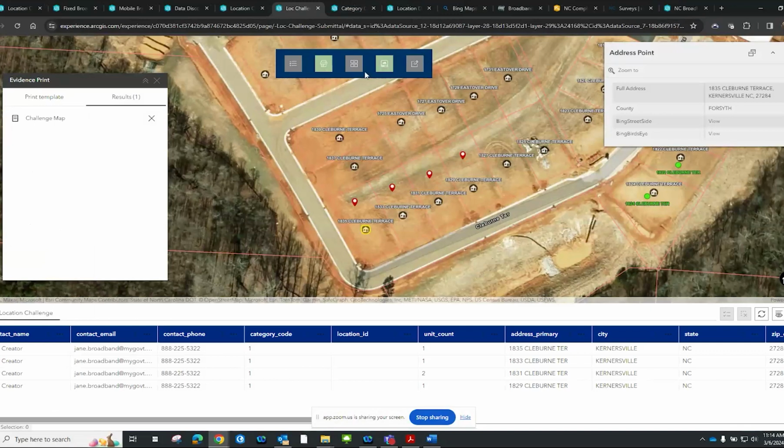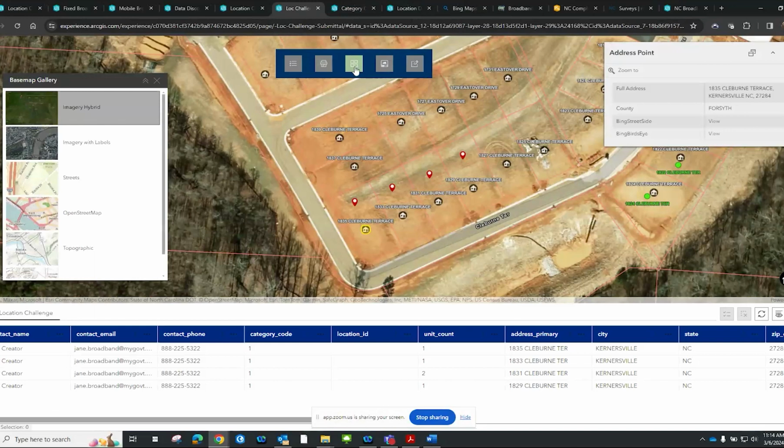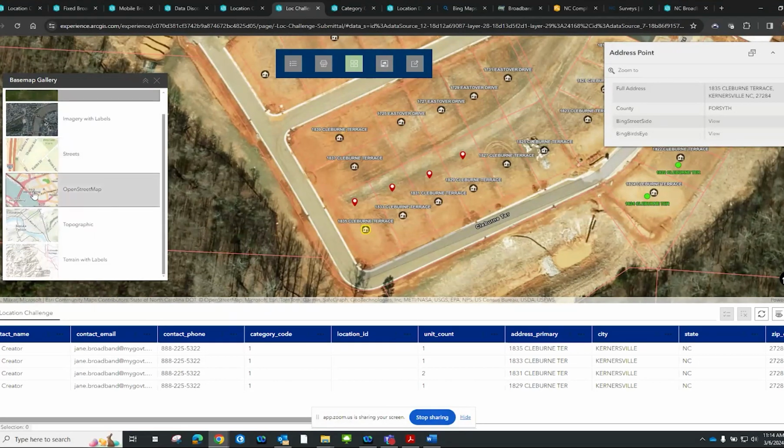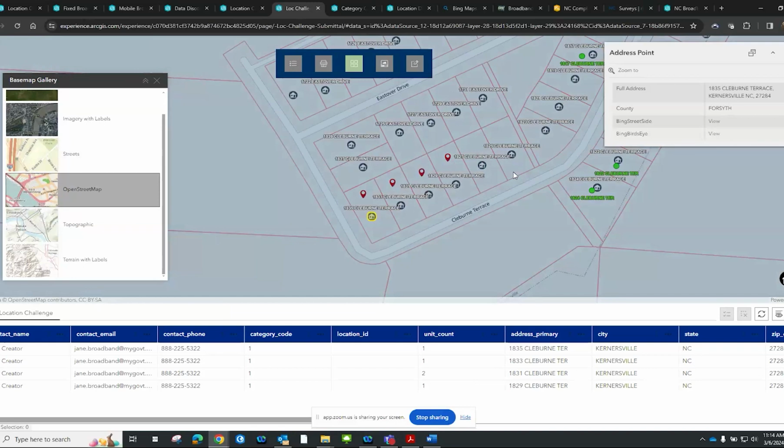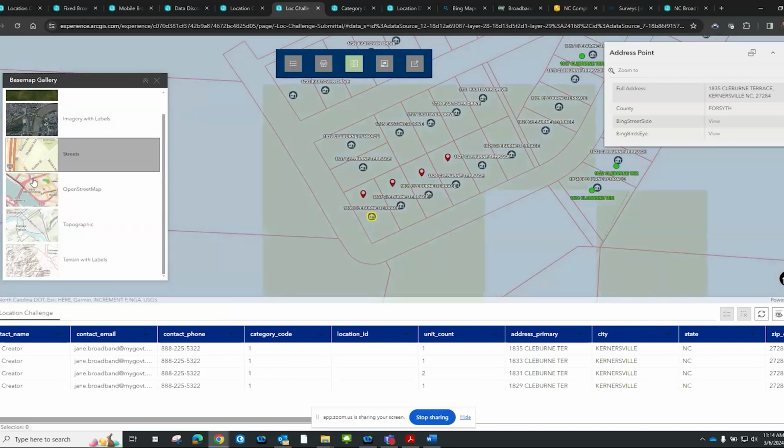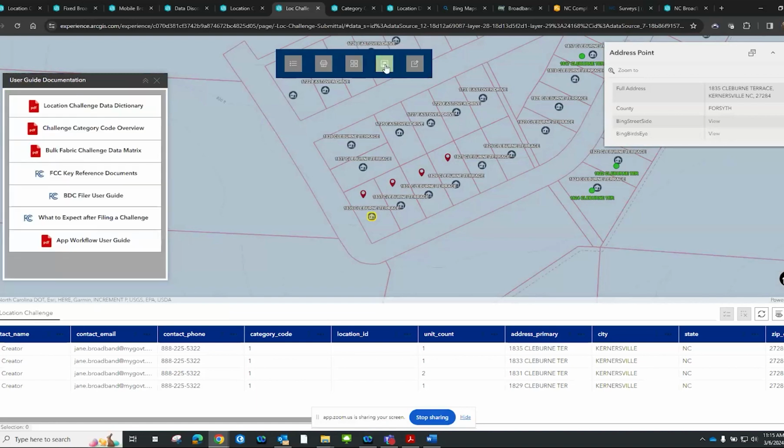And what else is here? Same stuff, not much, just base map gallery. So if you wanted to change this for your evidence and show a different base map, you can do that. The user guide area is pretty much similar, except a few more. And we're going to come back to this later on. But the BDC filer user guide is here, which will be a nice handy resource for what Adam's going to show you at the very end.